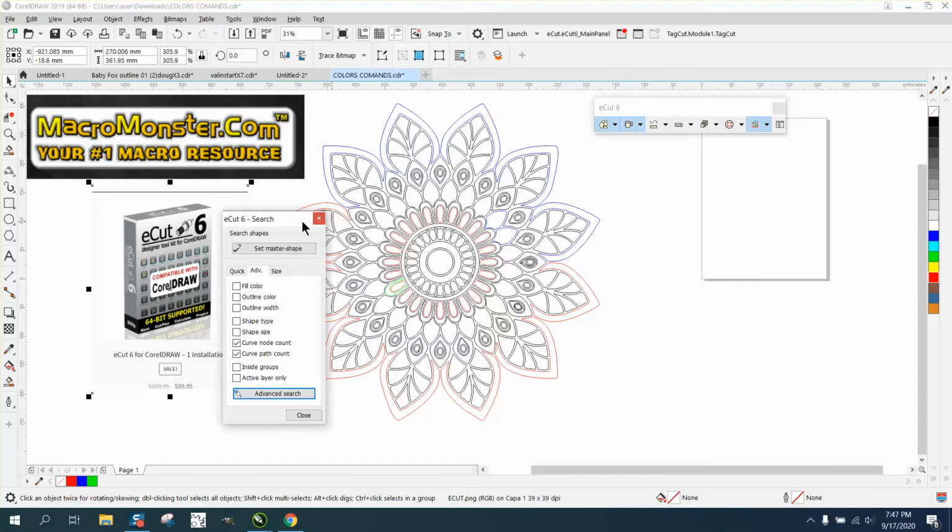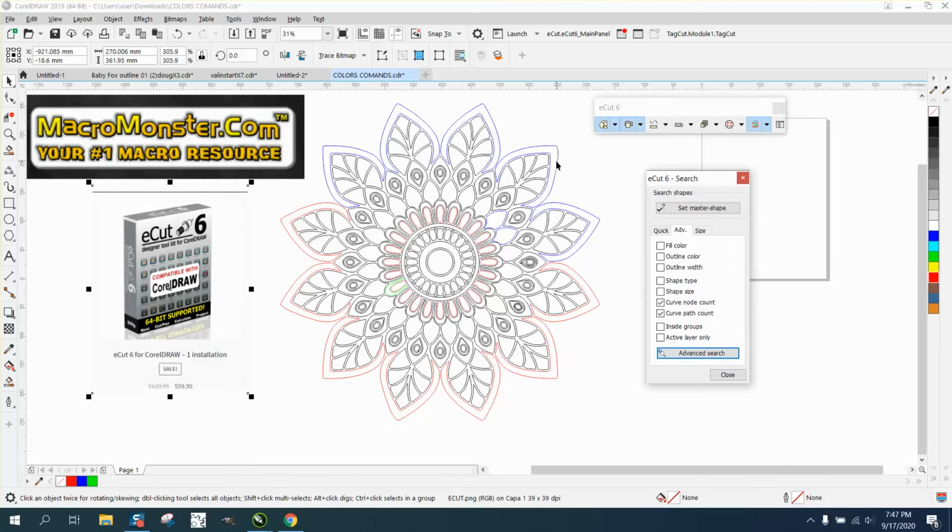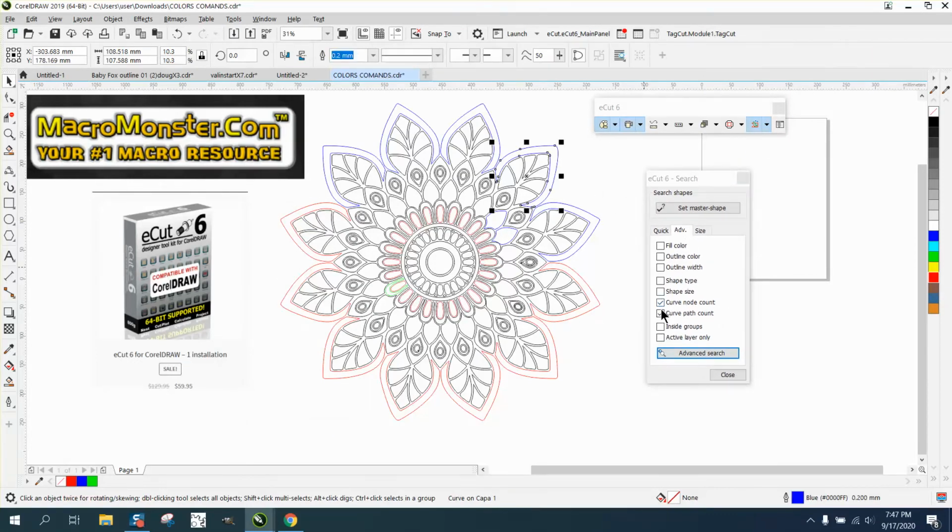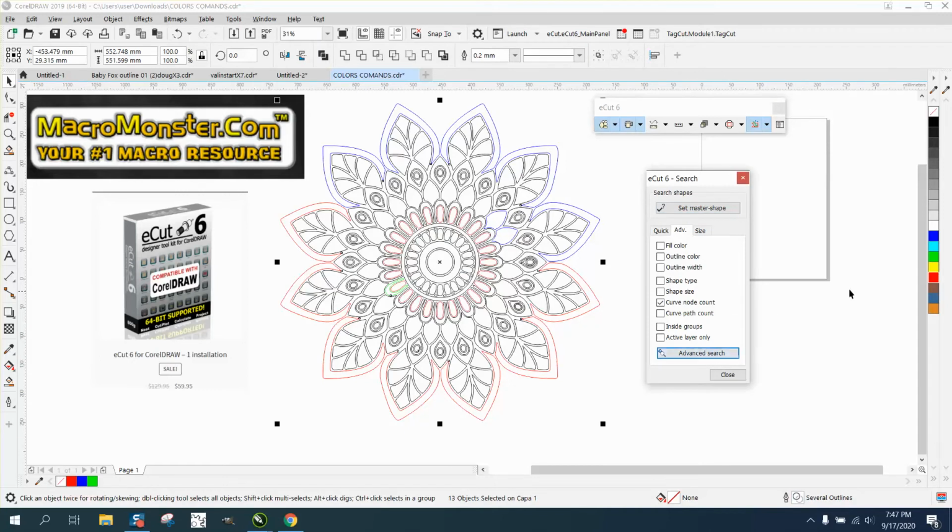So we're going to go to search, and we're going to search node counts. And we select the shape, and then we're going to go curve node count and hit master shape, and then hit advanced, and we're going to turn all those blue. All the shapes that had 16 nodes changed to blue. I don't know if you caught that, but it's just advanced search and turn them yellow. Let's make it turquoise, or let's make it black so you can see them again.